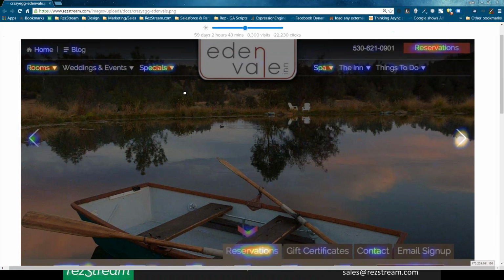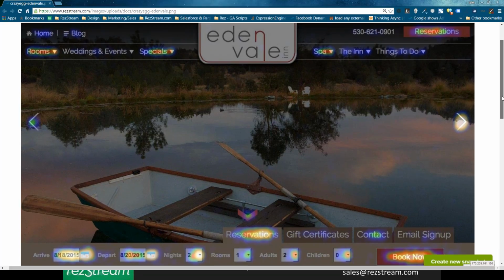The heat map, again, just lets you know exactly what people are clicking on. So this is the home page of Edenville. As you can see right away, people are interested in rooms, specials, reservations, and this is, again, all above the fold. So it's important when you're looking at your website, what do people see before they scroll down? Are you giving them what they need to get into the appropriate areas to make the purchase decision? Are you funneling them where you want them to go?